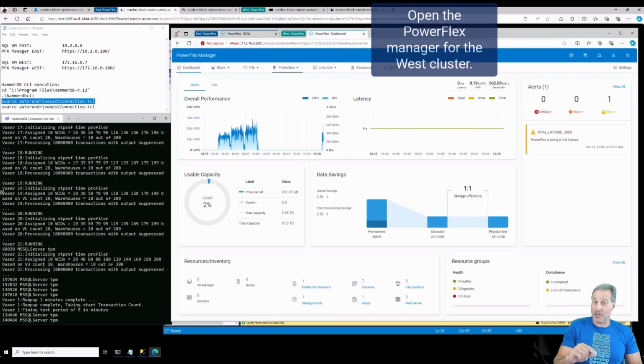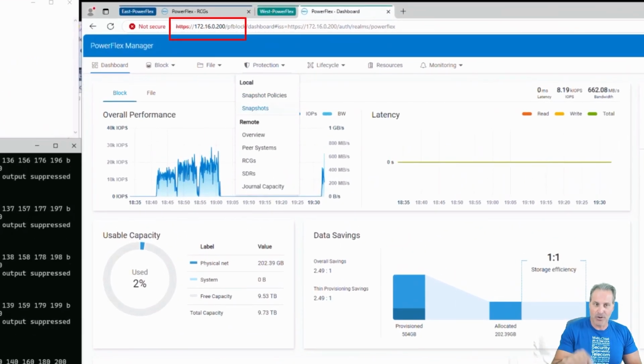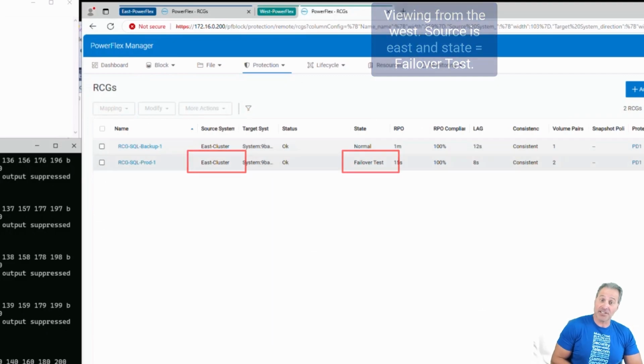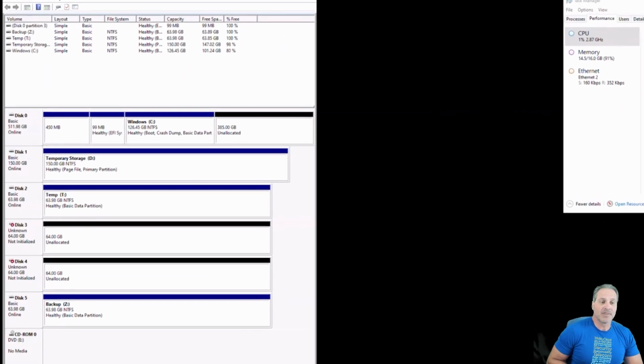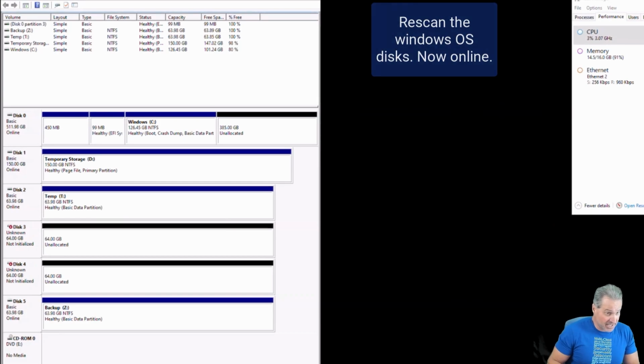You'll see the state here goes to failover. Now I open PowerFlex Manager. It looks the same because it is, but I open it on the 172 on the west side. So now I'm going to go look at it from the view of the west. My source system is the east. I'm in the state of failover test. So now I'll go to the SQL Server that's over on the west. I have a SQL in east and I have a SQL in west. This one you can see here, the disks, because I just went to it without refreshing, they're not initialized. That's perfectly fine. So all I'm going to do is rescan.